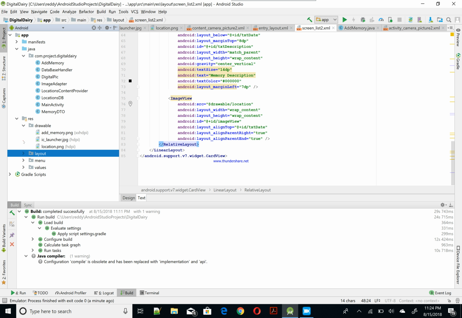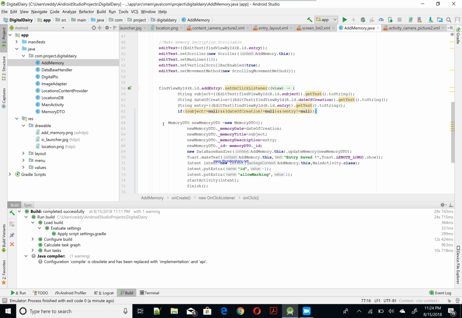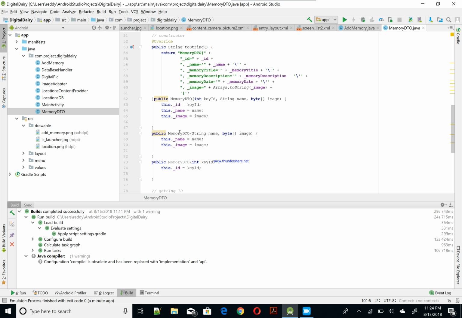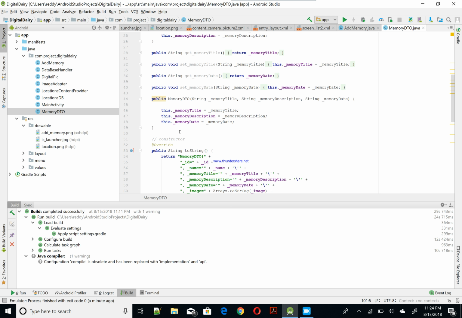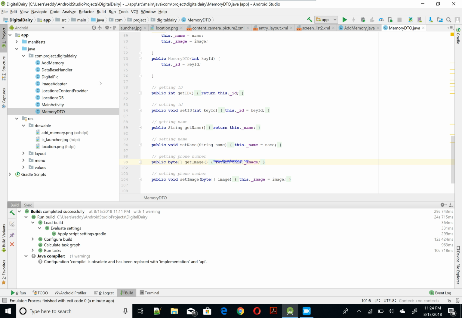So going into the coding part, add memory through this. First let me tell you, this is the DTO, the data transfer object. Here I have all the setters and getters, like get image, set title, get title name, get ID, everything. This memory DTO I'll be using in other Java code.